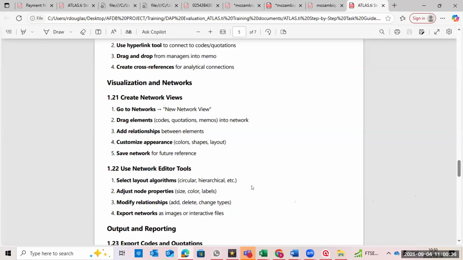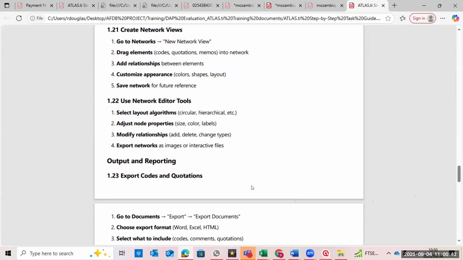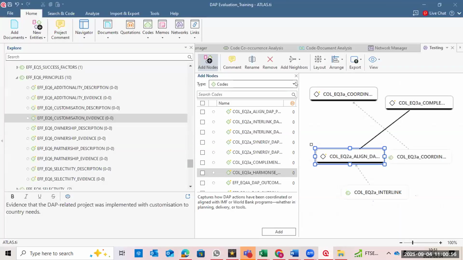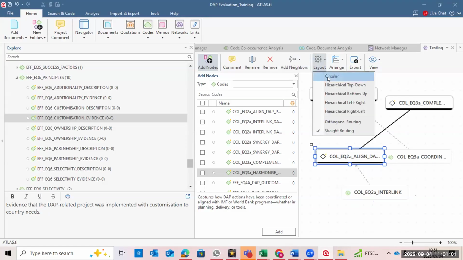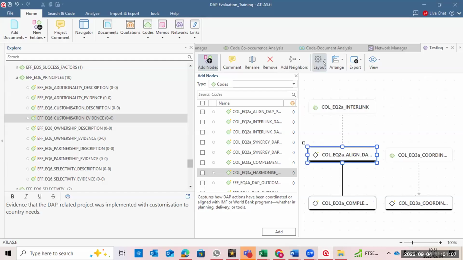Okay. Right. So as we said, you can use a network editor to select the layout. The layout has different options. This is the editor tool they're talking about. You can select the layout if you want it to be circular, if you want it to be hierarchical, or whatever. Then you can use this tool to play around to suit your purpose.